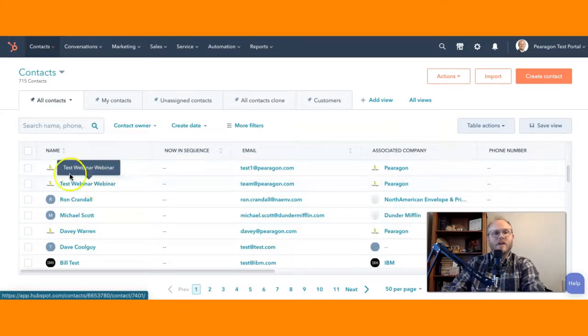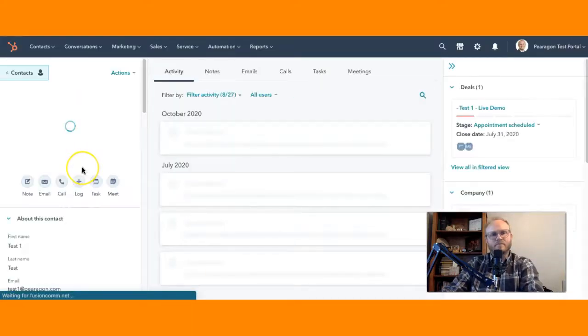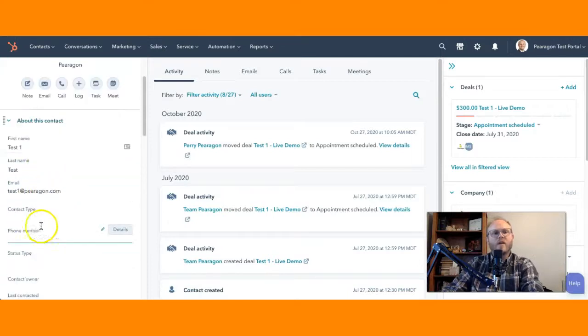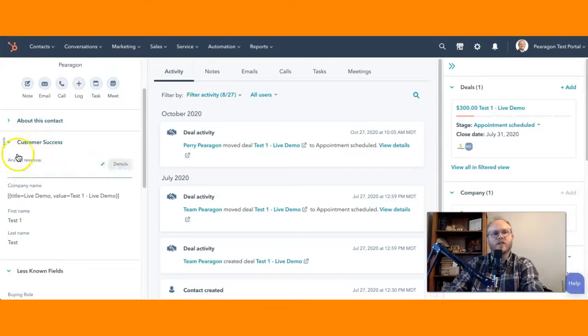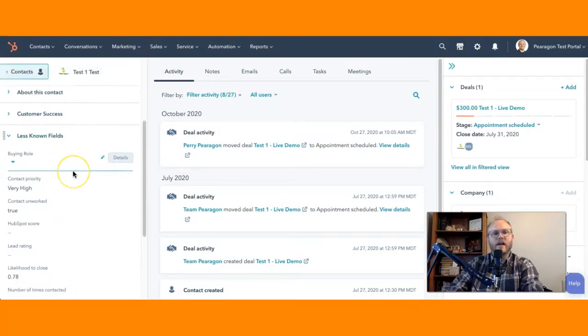So we're going to go into an account here by test1test. And in here, we're going to just pull up, you have your normal about this items, and those are all good. But I wanted to show you a couple of less known fields over here on the left.